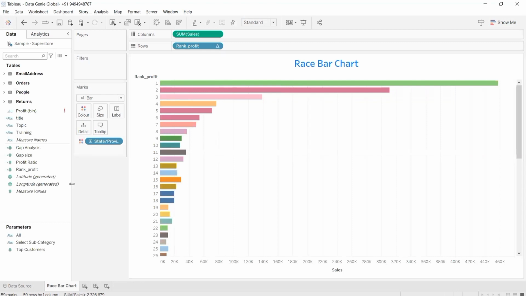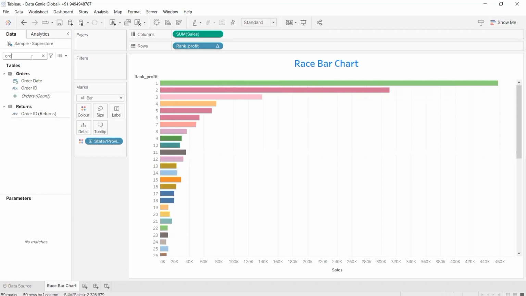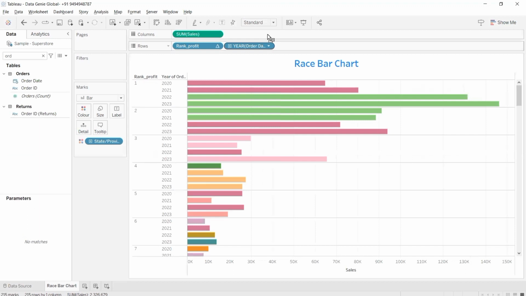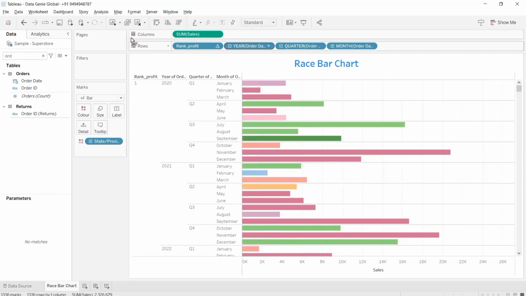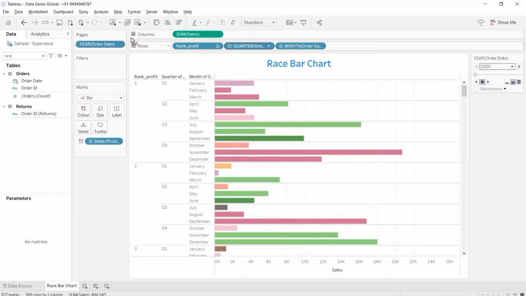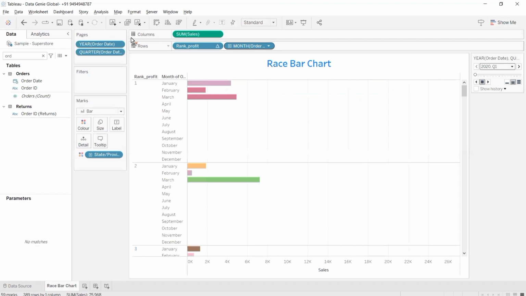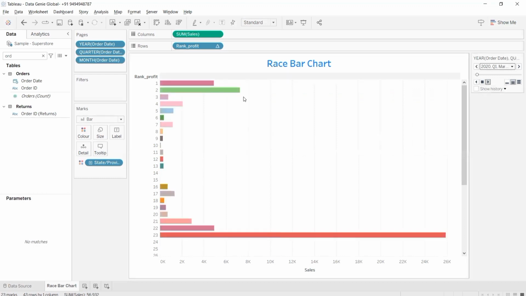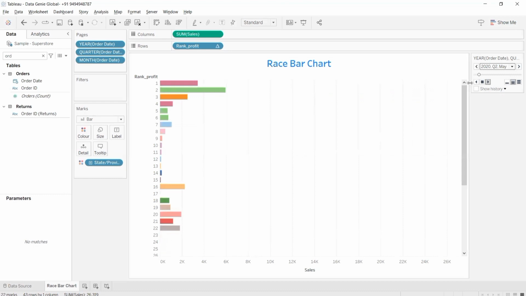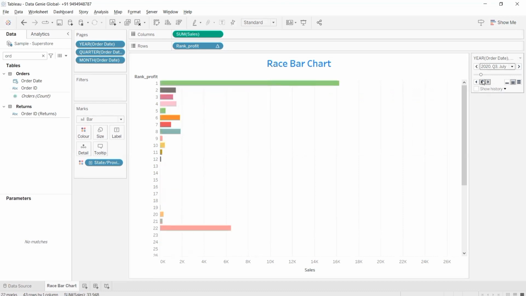To have the animation of the race bar chart, we are going to need a date field, because we are going to check for every date in the view. Click on the plus on year, plus on quarter, and place year of order date, quarter of order date and month of order date in the page shelf. So if you play this button, we now get the placing of the ranks for each state. So let's pause this and further format it.